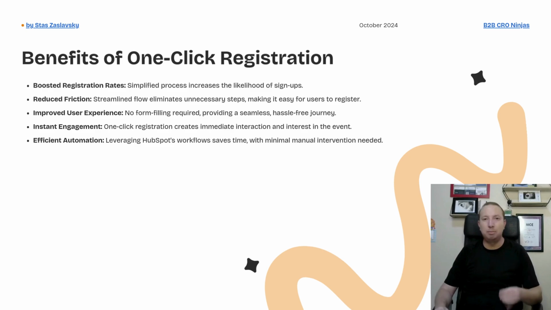The user experience improves significantly. Instead of your contacts jumping through multiple hoops, they just click once and they're in. Plus, this faster registration means they're instantly engaged with your content, building excitement and commitment to attend. And let's not forget that you're making full use of HubSpot's automation features, saving your team time, improving your tracking, and making follow-ups a breeze.